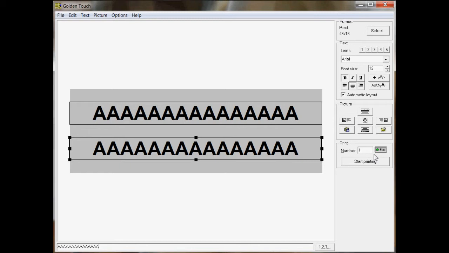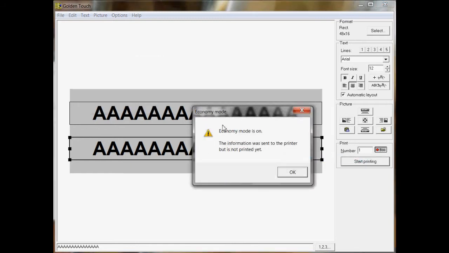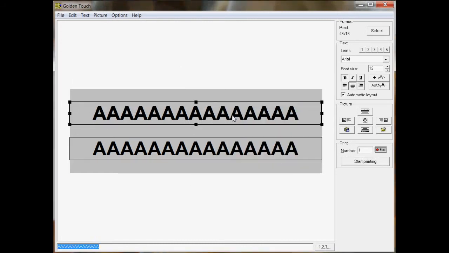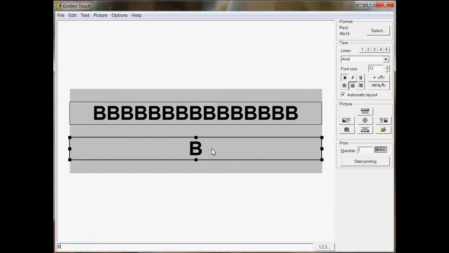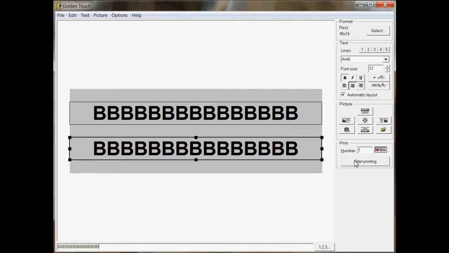This indicates economy mode is on. You can switch it back off by pressing the same button again. When using the save function, Golden Touch sends information to the printer but waits before giving the actual print command. Doing so, Golden Touch can send the next design to the printer before something is actually printed. Only when a full row of labels is finished, when you exit the Golden Touch program or when you turn off economy mode, the printer will print the waiting plates.